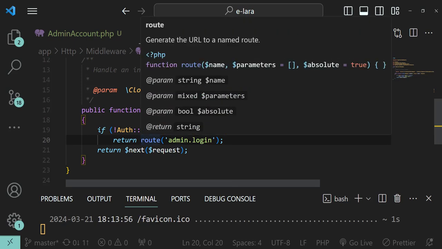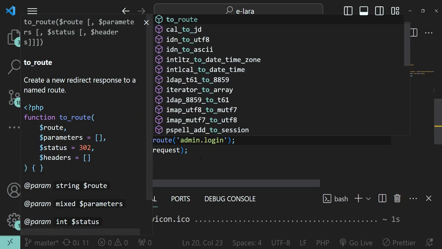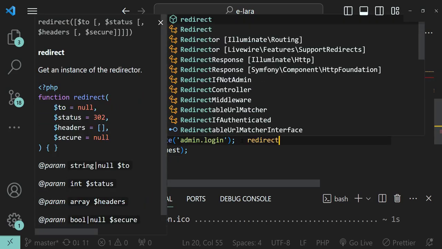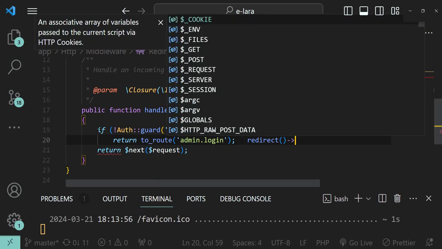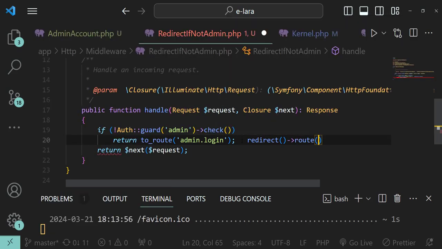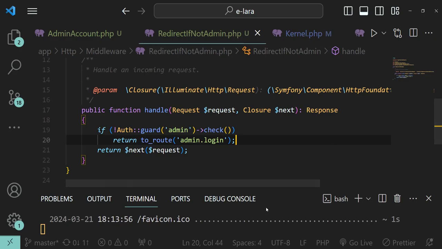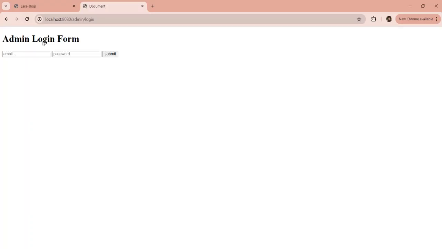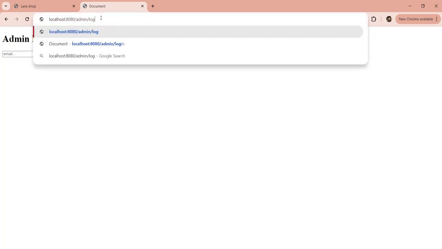So instead we have to say to_route. So this is actually a short form for the redirect chain with the route method. So it's something like redirect to this route. So this is the shorter form of this. Okay, so hopefully now it's fixed. Refresh. Good. So let's give one more try.